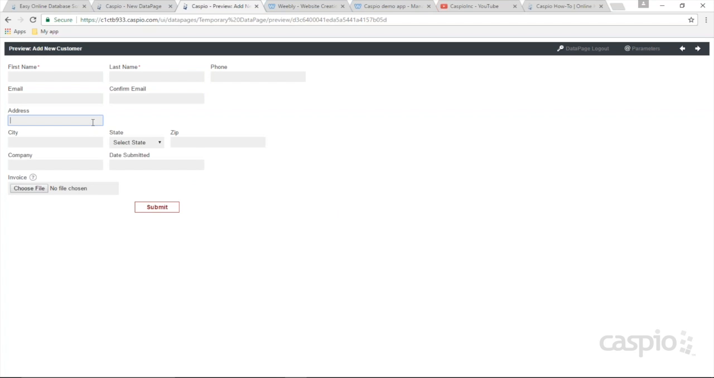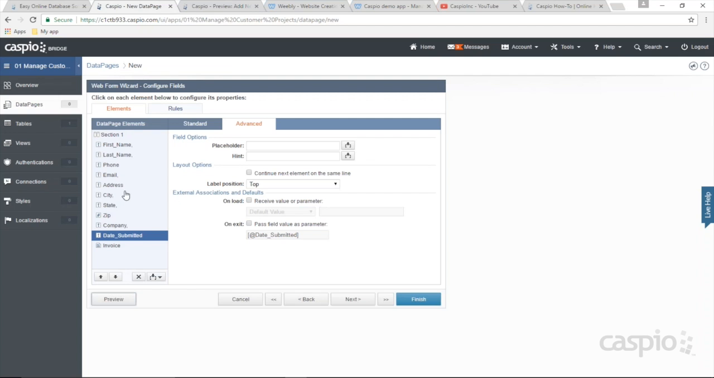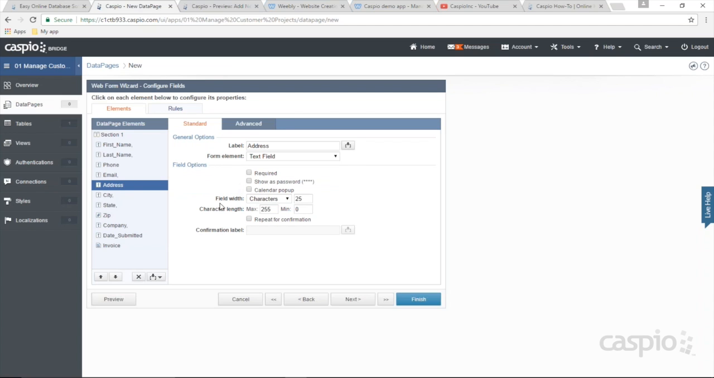Okay. Now for my address field, usually when you're building a form, you kind of want to align that maybe with the field above it, to give the user more room to type in the address. So select the address field, go back to the standard tab, and then you're going to find this option for field width. And you can measure the width in 3 different ways: characters, pixels, and percentage.